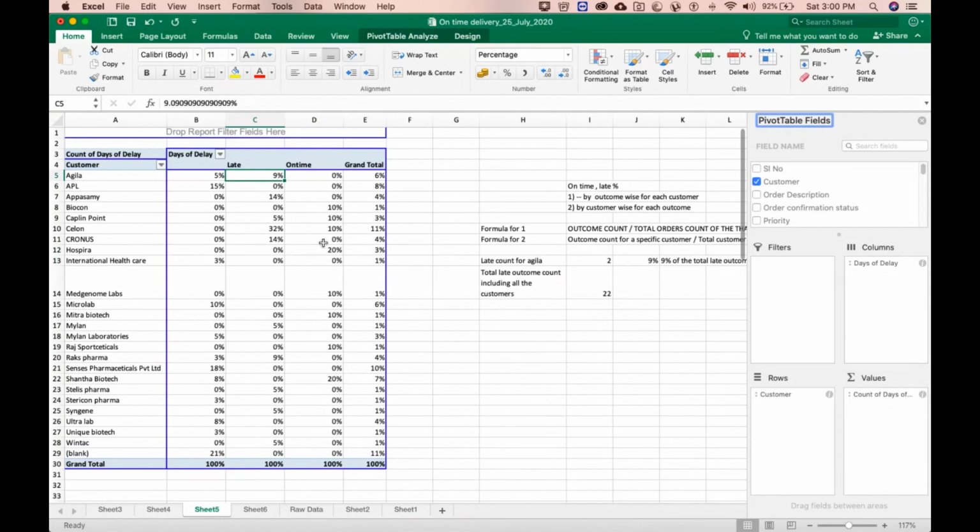Out of total on time, 20% is from Hospira. 20% is from Shanta Biotech. How does this help us? This helps us in doing the prioritization. This helps in our prioritization, which customer we should focus on.